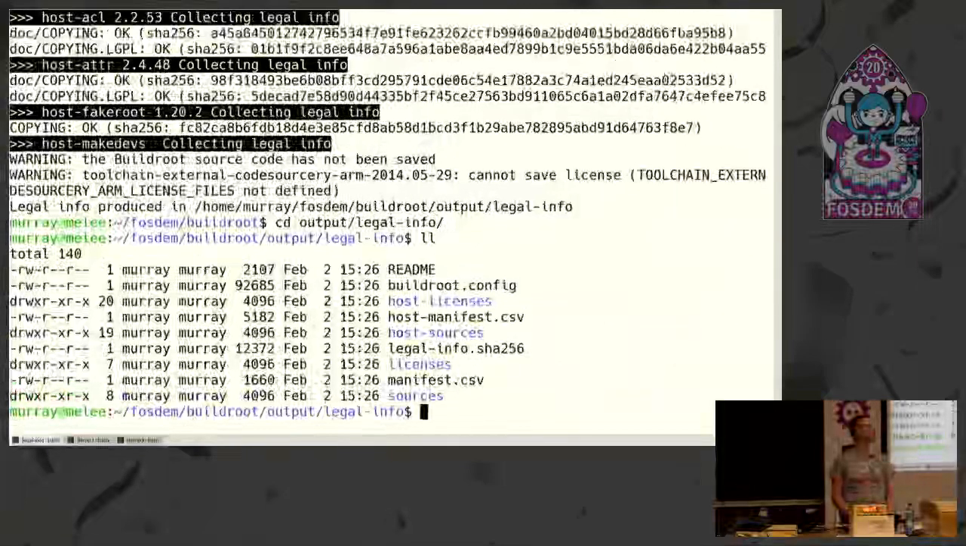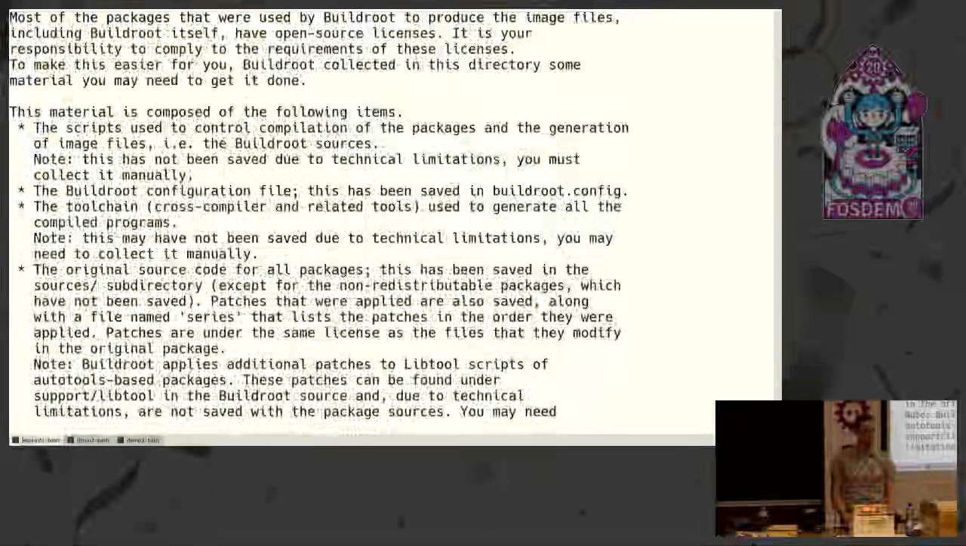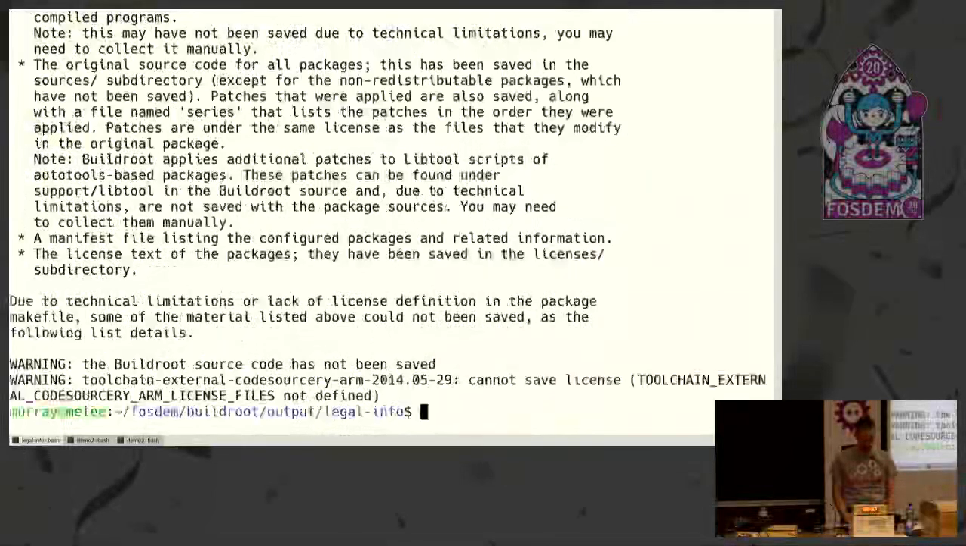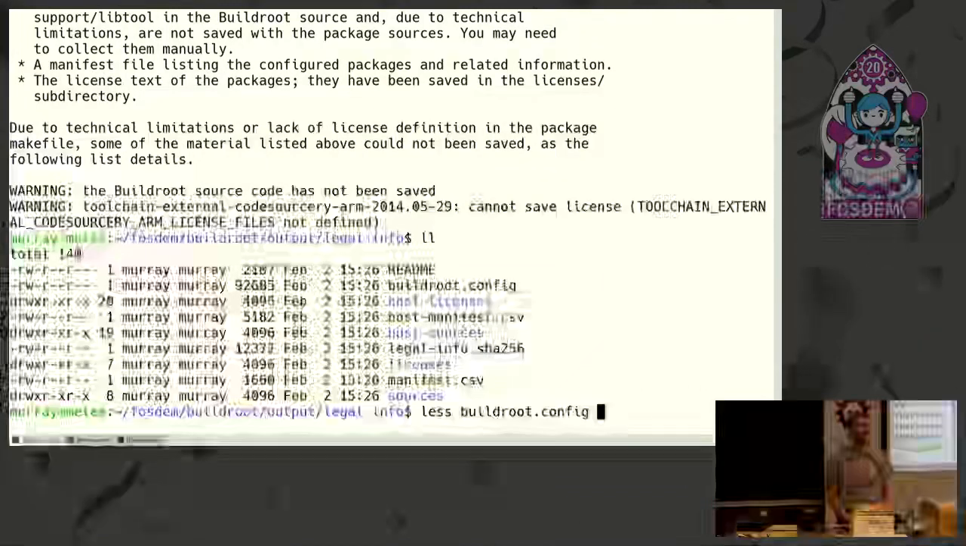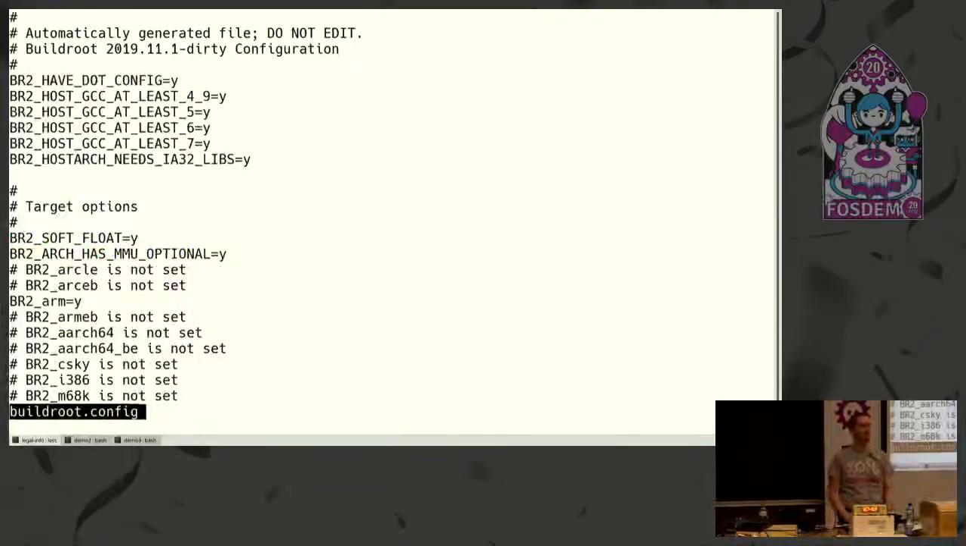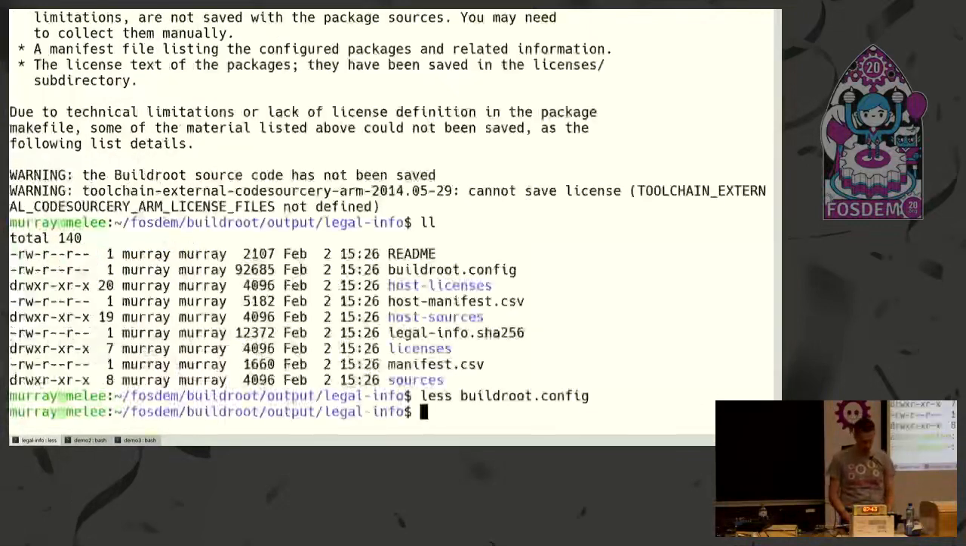Can you read the text? Okay. So first we have a README file, which tells you this is what I have saved for you with a brief description. It might have warnings to say I was unable to save this and that. Then you have the Buildroot configuration, which has been used to run the build. So of course it affects the final result. So it's something you might want to release to help in reproducing the build.